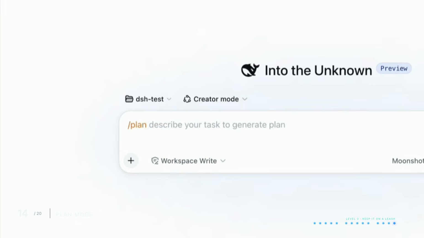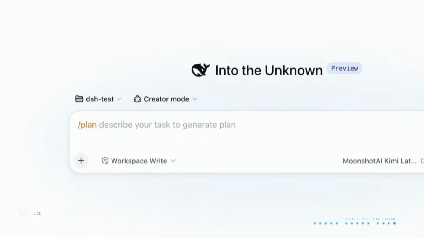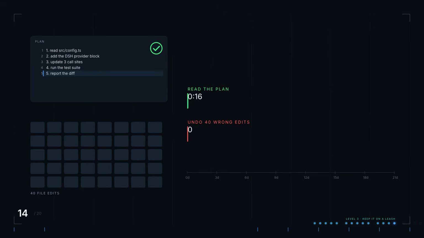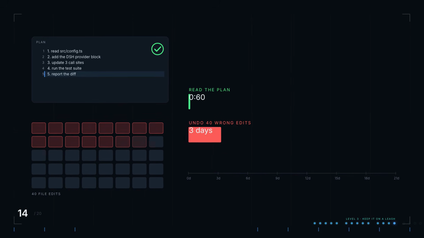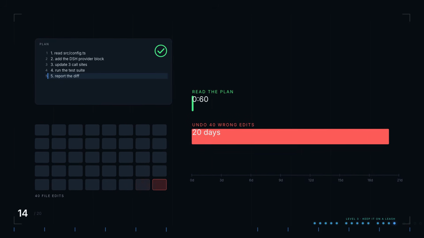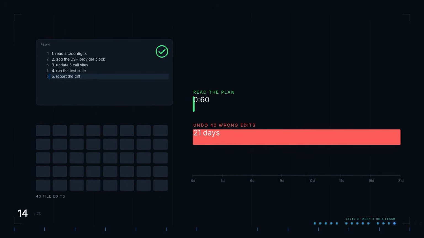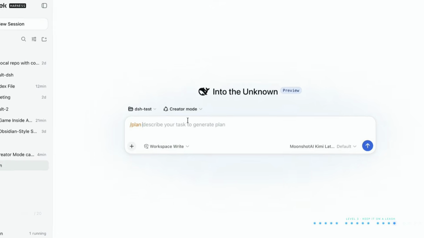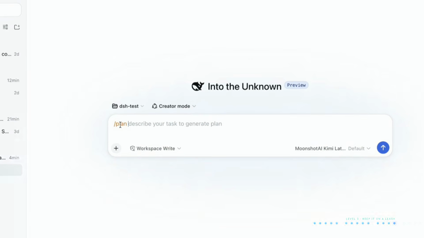Number 14, plan mode. Plan mode makes it tell you what it's about to do before it does any of it. You read the plan and then release it. This is the cheapest possible way to catch a misunderstanding. Reading a plan takes less than a minute, but undoing 40 wrong file edits can take weeks. Anything touching more than a couple of files, turn plan mode on first.